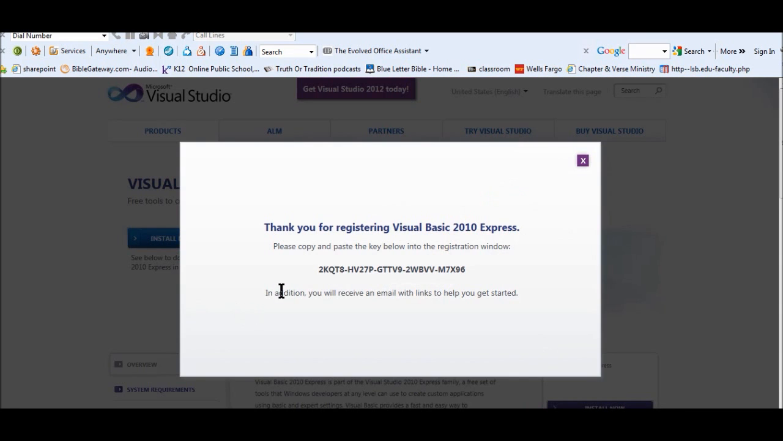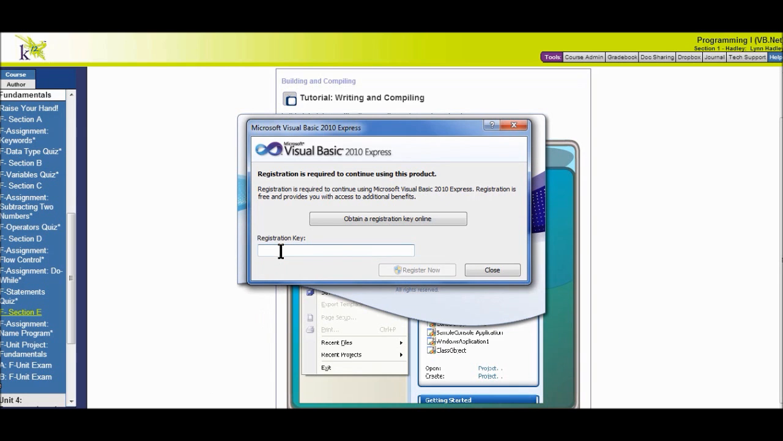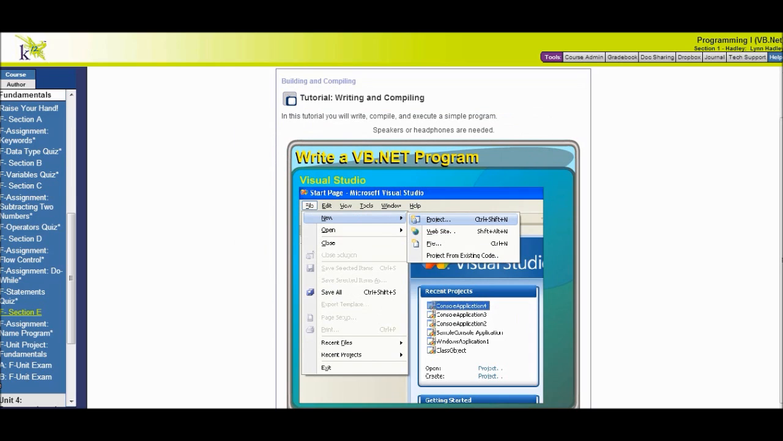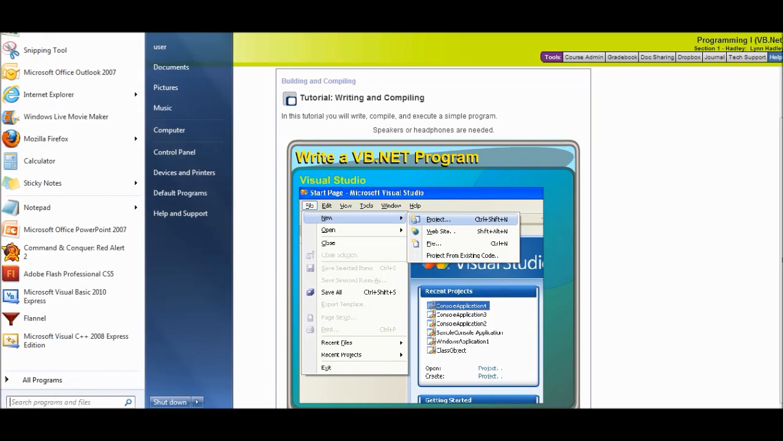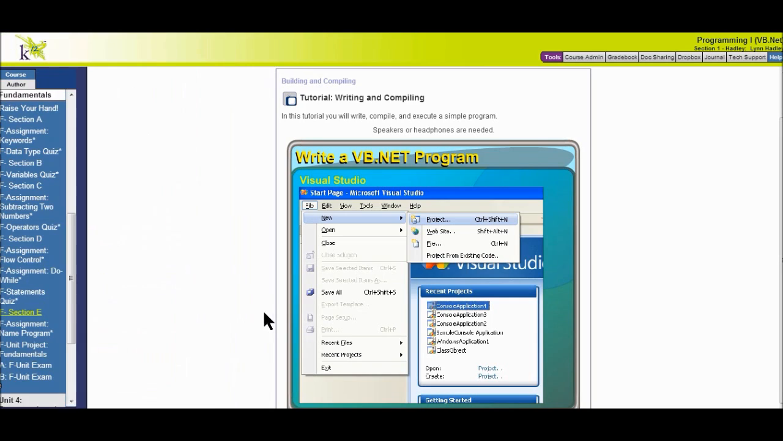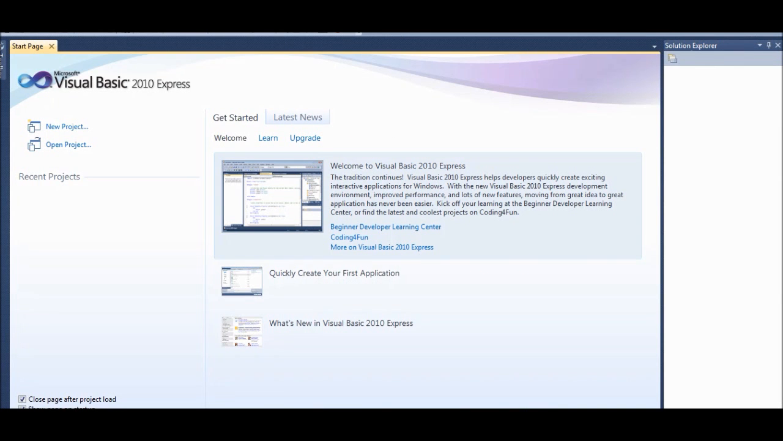Then they'll give you a registration key. You copy that registration key, paste it into the box for it, and click register now. So now if I press my start button, I'm likely to see it in the list. You can see Visual Basic 2010 is in the list. Otherwise, I may have to navigate there, so I press the start button, then click go to Visual Studio 2010 Express, and then click the actual program, Visual Studio 2010 Express.